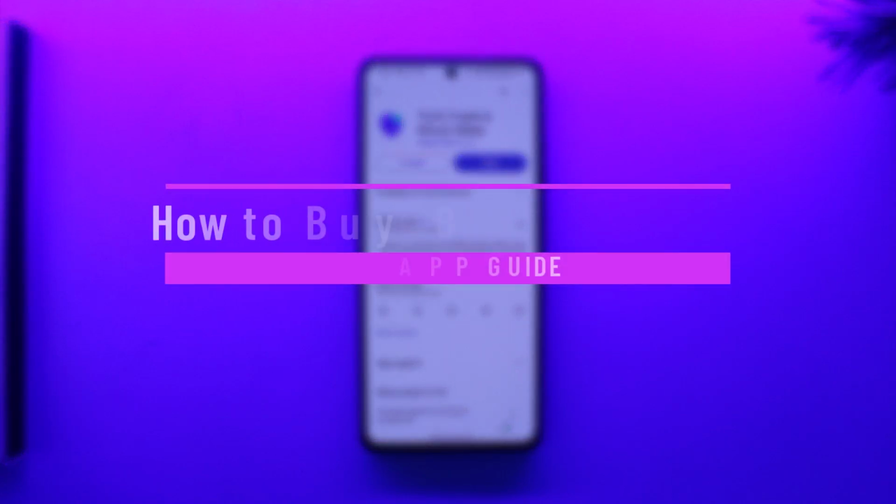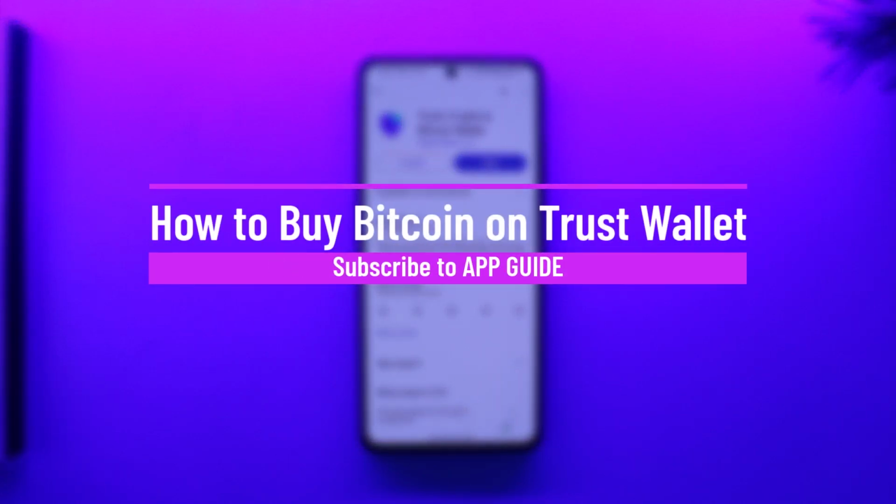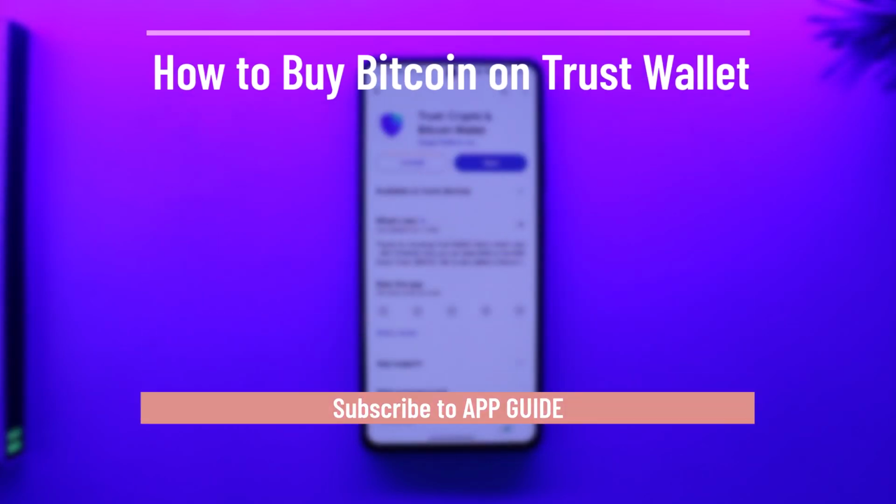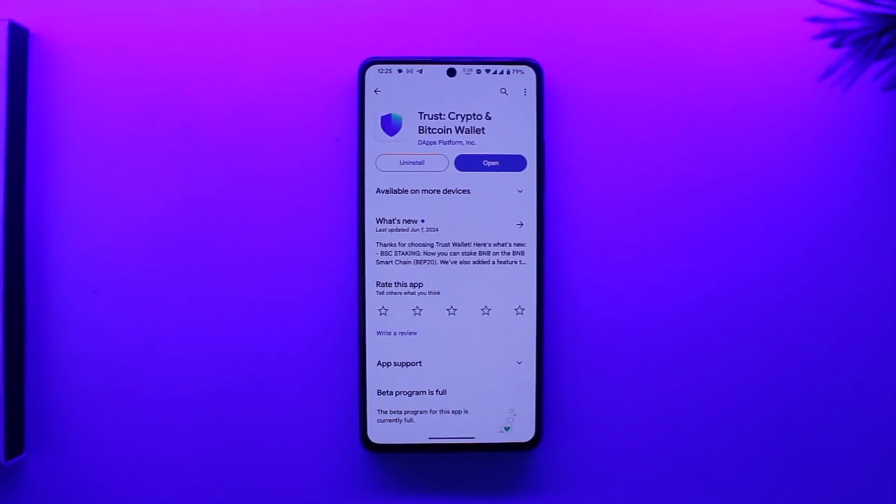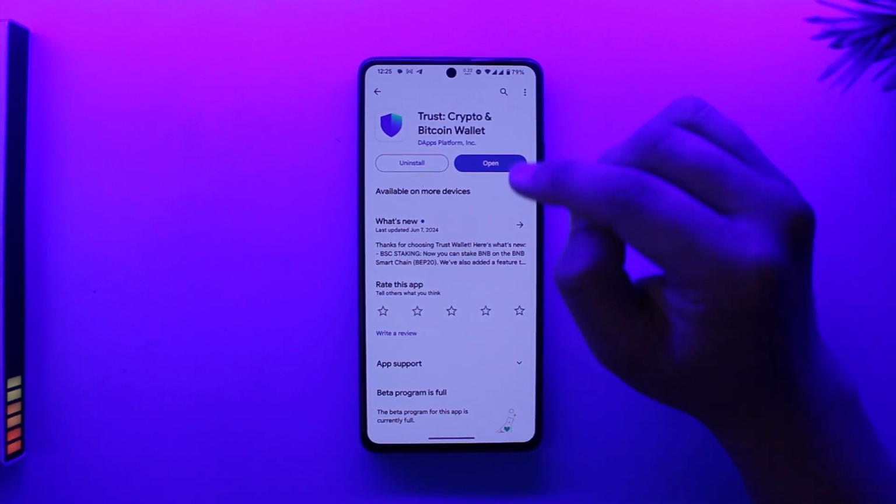How to buy Bitcoin on Trust Wallet. Hello everybody, welcome back to our channel. In today's video we're going to learn how we can buy Bitcoin on Trust Wallet, so just make sure to stick with me till the end. If you want to buy Bitcoin on Trust Wallet, it's very simple.